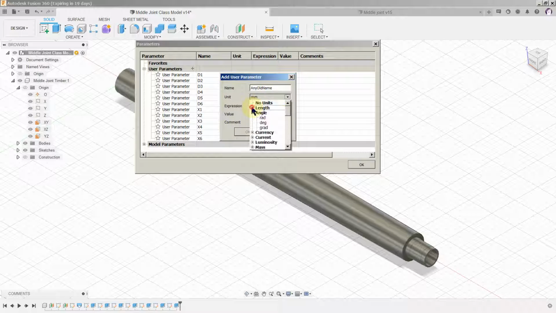Different kinds of lengths, angles, so the engineers among you will love the range of unit types that's available. So we want lengths and we want millimeters. Now enter expression. You can type in a number, or you can type in a formula. Now, if it's red, it doesn't like it. If it thinks it can calculate it, it'll turn black and it'll give you the value.